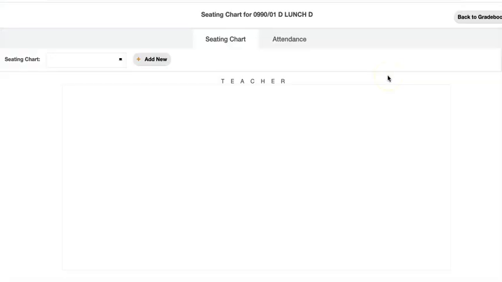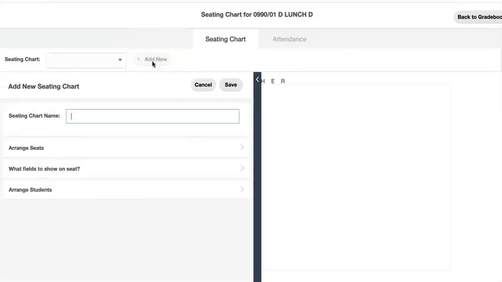It's going to open up the edit window for you, and this is where you create your seating chart. So you're going to go to Add New up here. You're going to tell the system how you want the seating chart to be laid out, and it's going to auto-populate the students for you. So I'm going to call this just test. You would call it whatever the name of your class is.